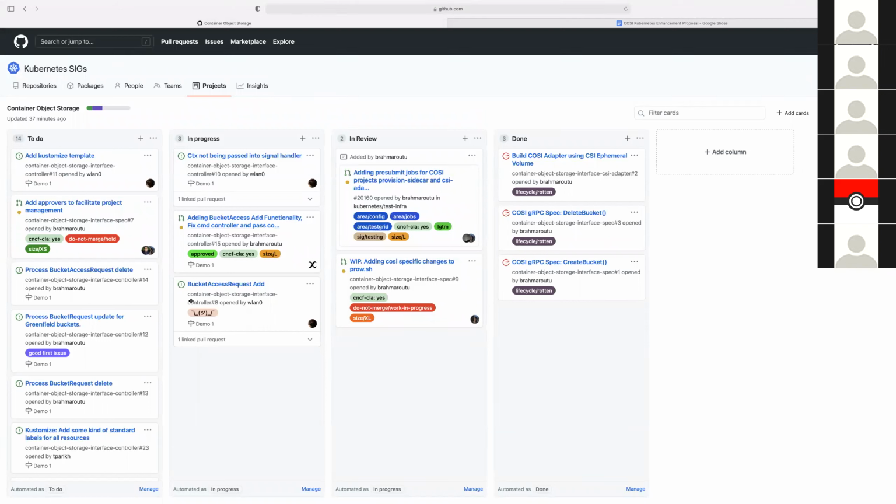What we've defined is a milestone. We've called it demo 1, as you can see in many of the issues here. All the issues that are to-dos are obviously going to To-do. In progress is when someone has started working on it. In review is when they've made the PR and it's being reviewed, and when it's done, it's done.